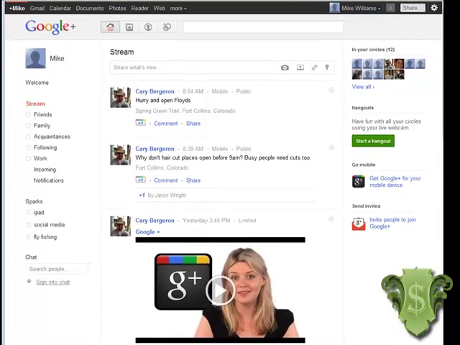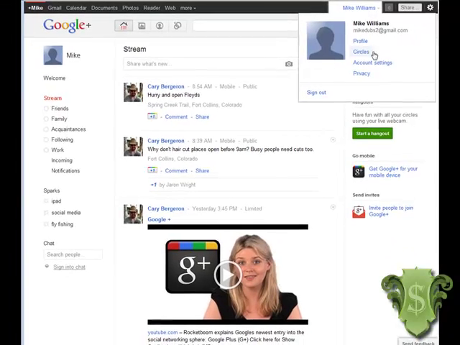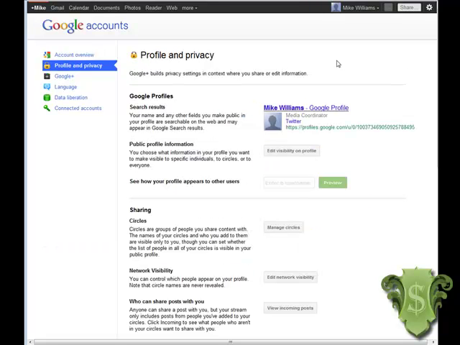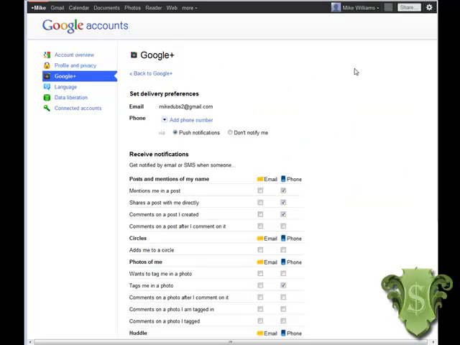So you go up into the black Google bar and click on your name and locate account settings. And this will bring you to a different page outside of Google Plus called Google Accounts. And it's going to show you all the information that is tied to your Google account. Obviously, the most important section to read here is profile and privacy. Google gives you explicit detail on exactly how your information is used, where it's used, and how often it's used. So this is really important to know, because if you don't know it, you can get yourself into a little bit of trouble unknowingly.